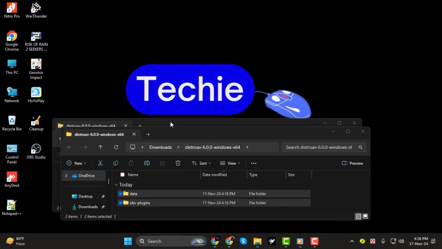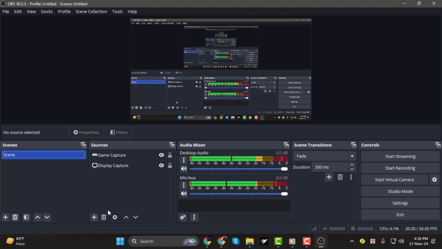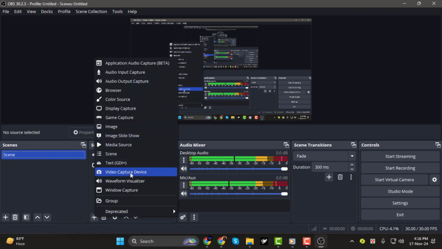Step 5. Now, let's launch OBS and check if the plugin was installed successfully. When OBS is open, right-click in the Sources box, and that's it.